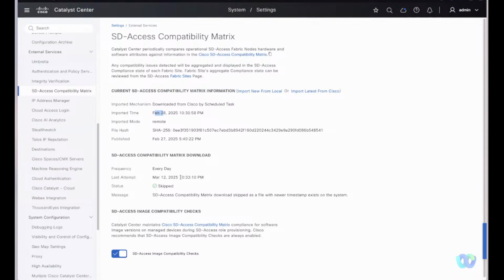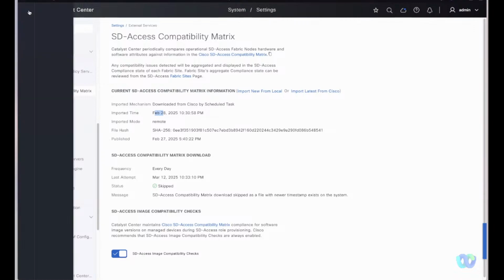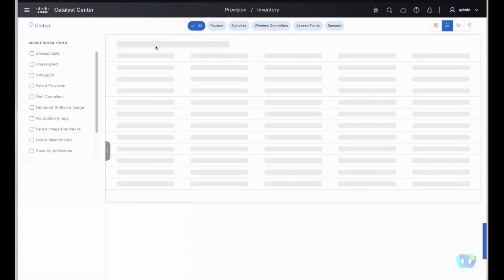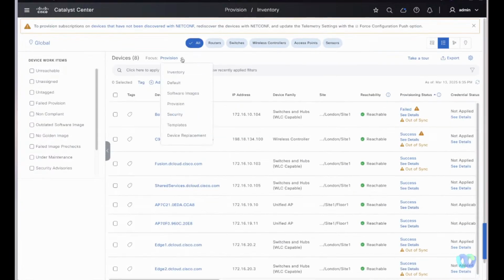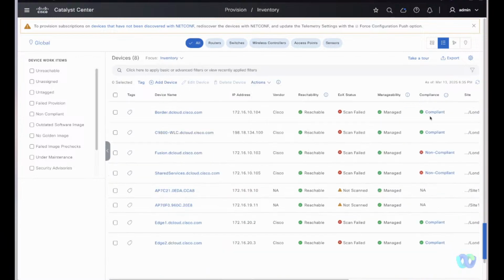So what does the compatibility matrix do? If we go back into inventory, we'll put the focus here on inventory, and you can see compliance. So now for any devices that have an SDA role, the compliance will check to see if the software version for that SDA role is compliant with what's in the compatibility matrix. So just make sure that you're running the right software versions when you deploy SDA. Quite an important aspect of an SDA deployment.